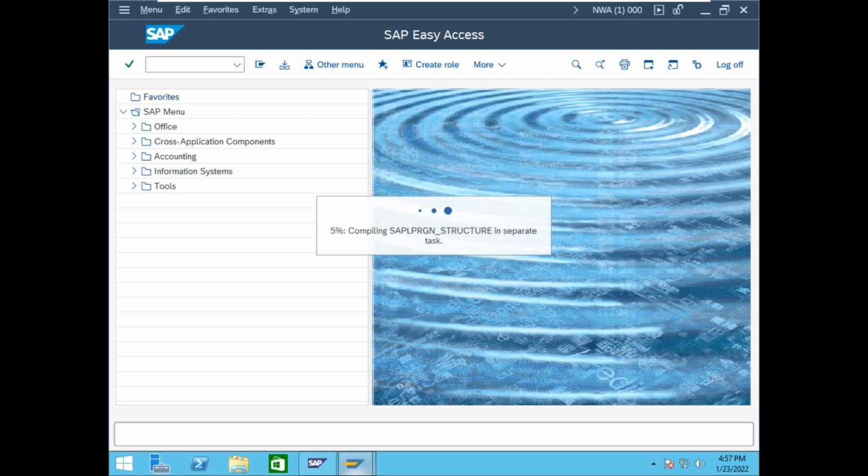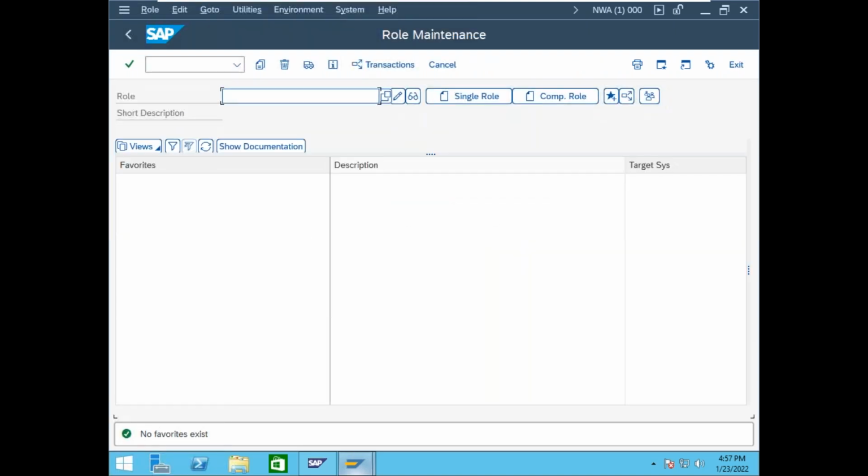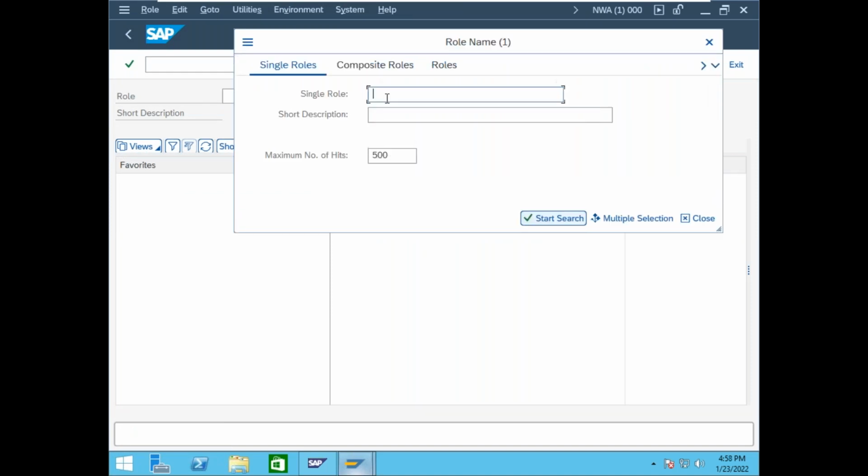How many types of roles are there? Single role, composite role, derived role. After installation, you have default roles, SAP roles. When you click this icon, remove 500. Roles means they show all the roles, single roles and composite roles.